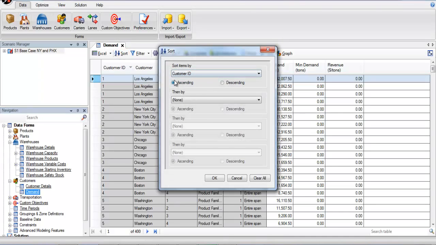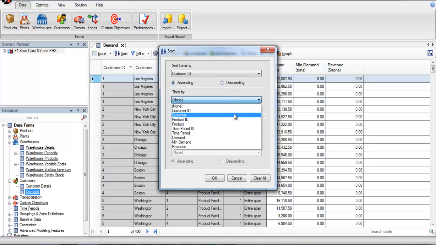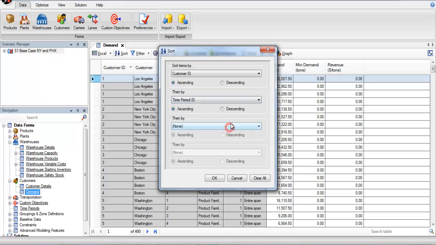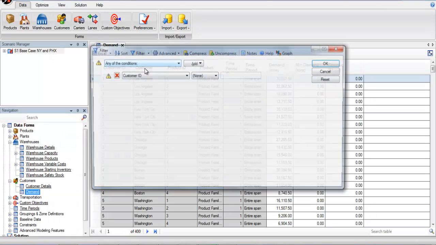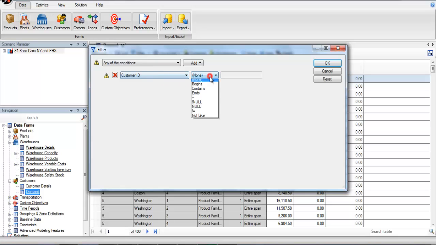Data can be sorted by multiple fields. For example, in this case, customer ID ascending and then time period ID ascending. You can also use the filter feature to filter the data by multiple criteria. In this case, we will see only the data where customer ID equals 2.